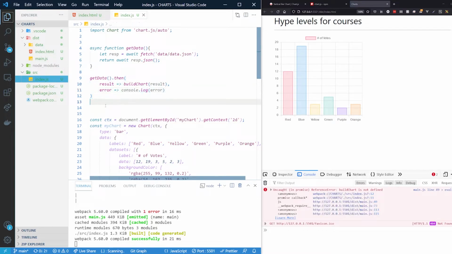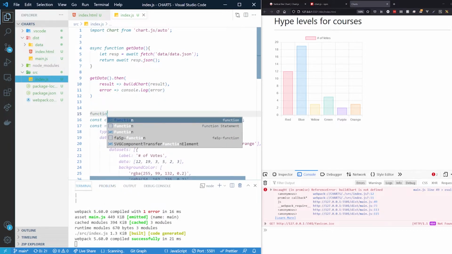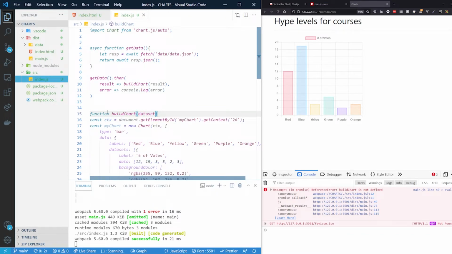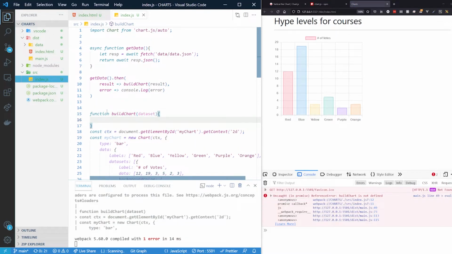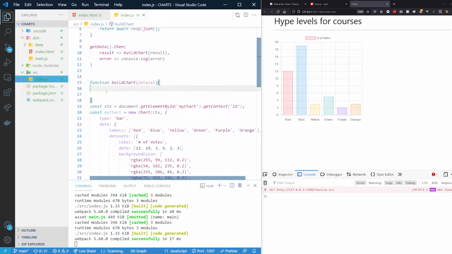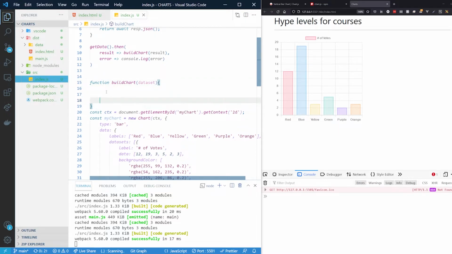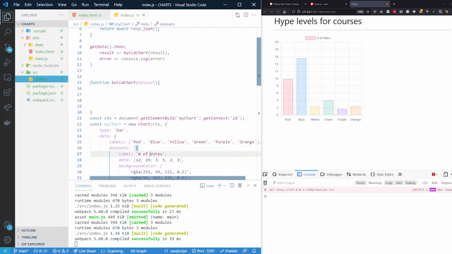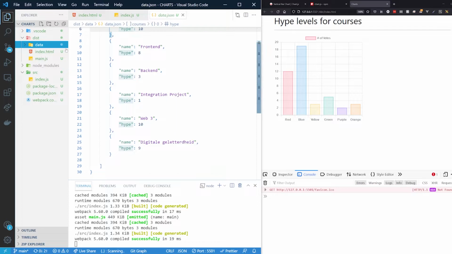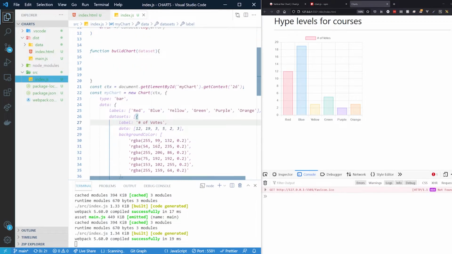Voila, and otherwise we error the log. So build chart, dataset, and we're done. Good. Now we are prepping the data for use inside the chart. Now we need labels. I think I have six, so we can use the same setup here.